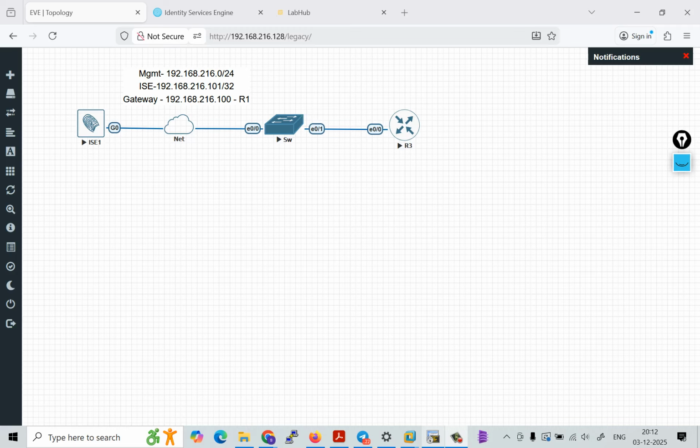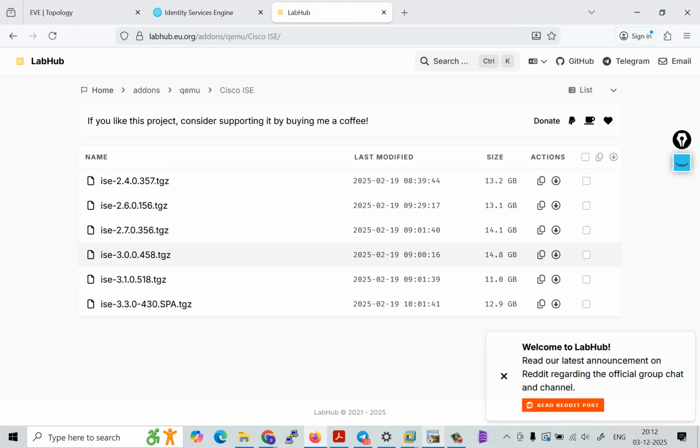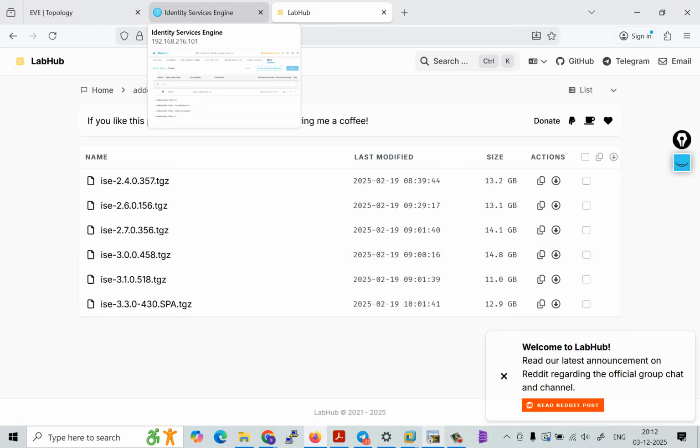Good evening, guys. In this lecture, we are going to discuss the basics of Cisco ISE. If you remember, we have deployed the ISE, but the ISE version is currently 3.0, not 3.1. So you can use this version, ISE 3.0, and the process to install it will remain the same.